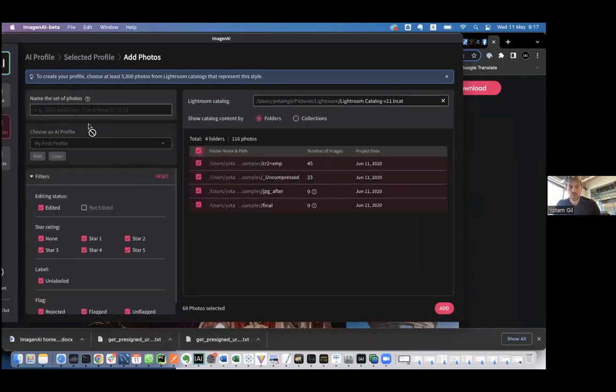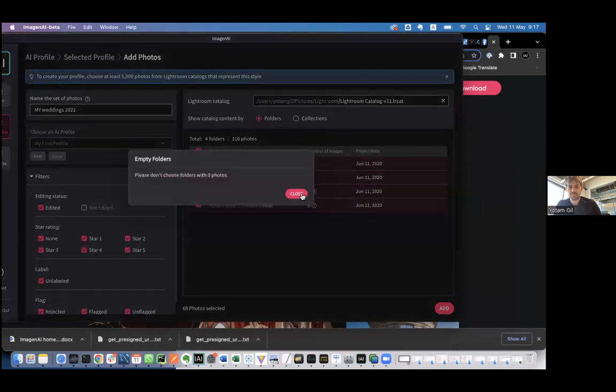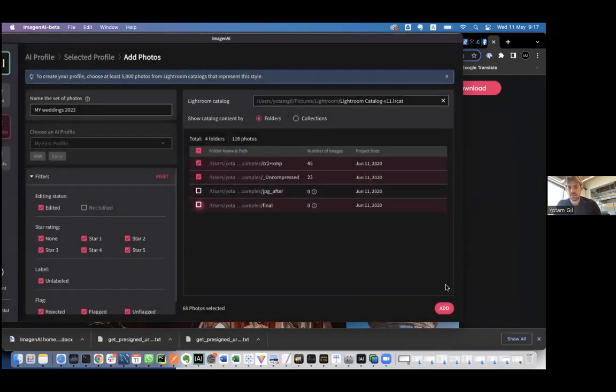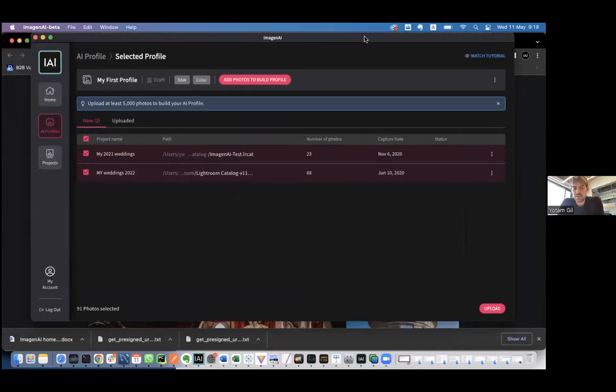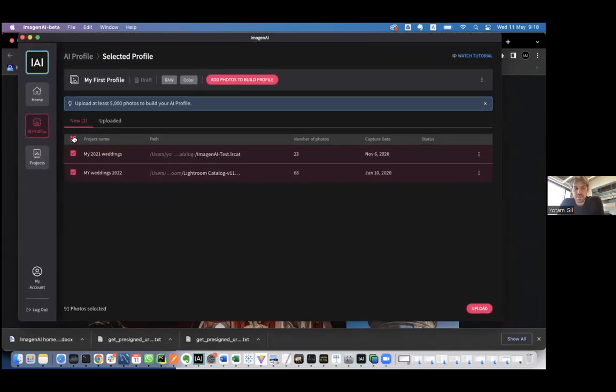I can choose which folder I want to send, and I give it also a name. This would be my weddings 2022, and click add. Click add, and then I upload. Once I get to 5,000 photos, I can actually click the next button saying train my profile, and then it will take between 2 and 3 days for us to create your profile. You'll get an email that everything is ready and you can start editing with that profile.